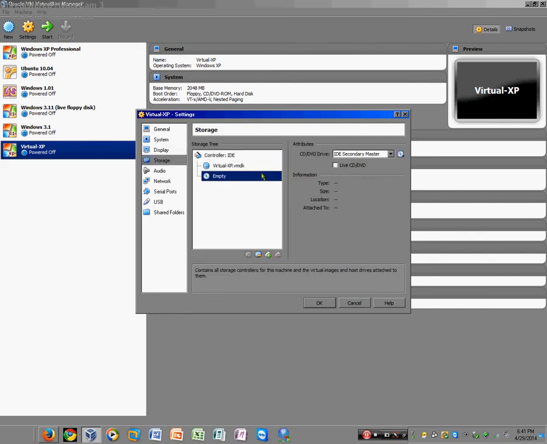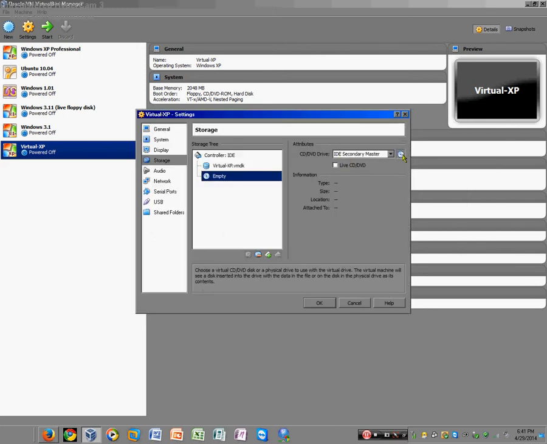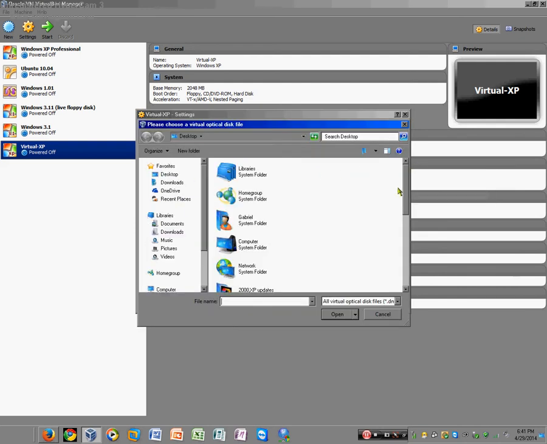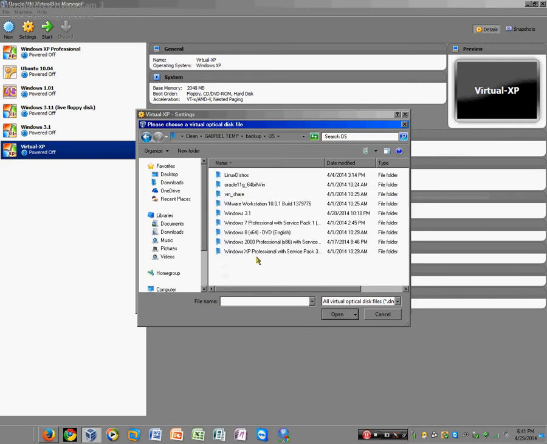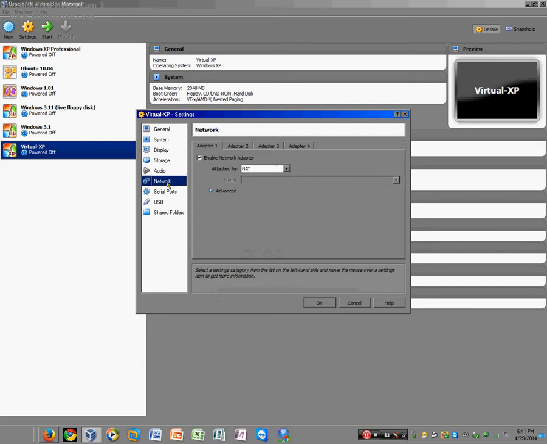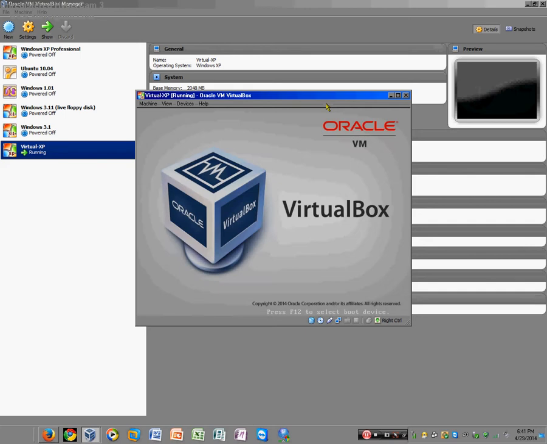So we're on our storage, and then we have to select our ISO, or if you have an installation disk, you can just select your disk drive. It's normally D. So I have an ISO. I'm just gonna use that. OS Windows XP. Okay. So we just hit OK. We can start. We have to start it.